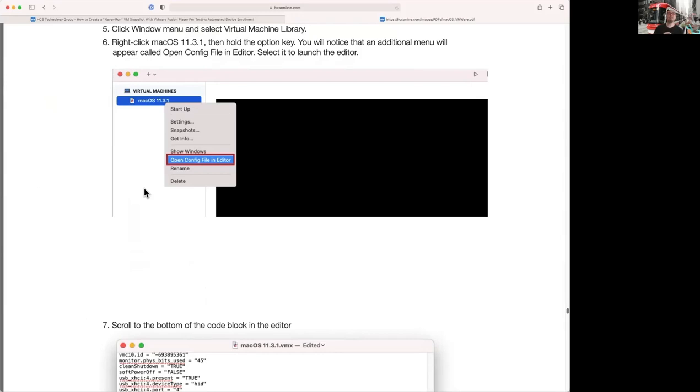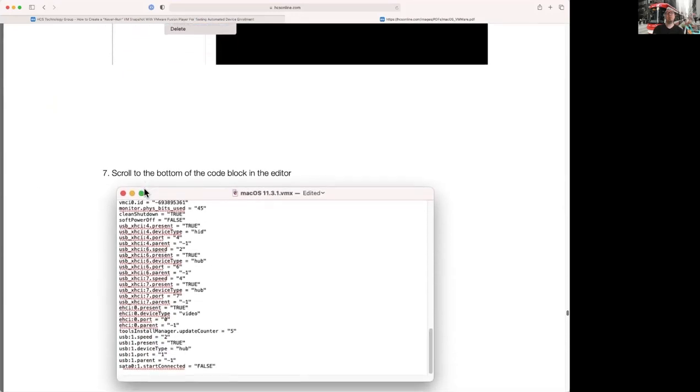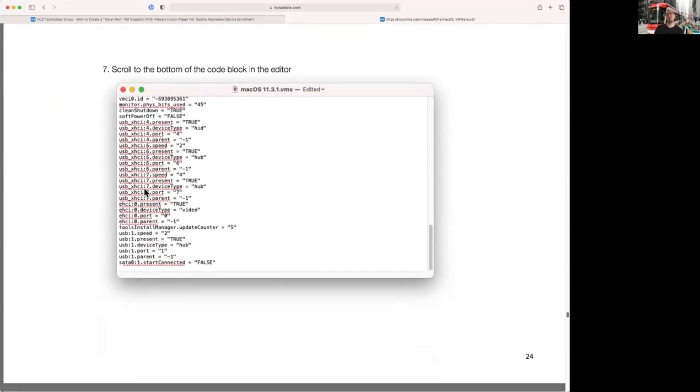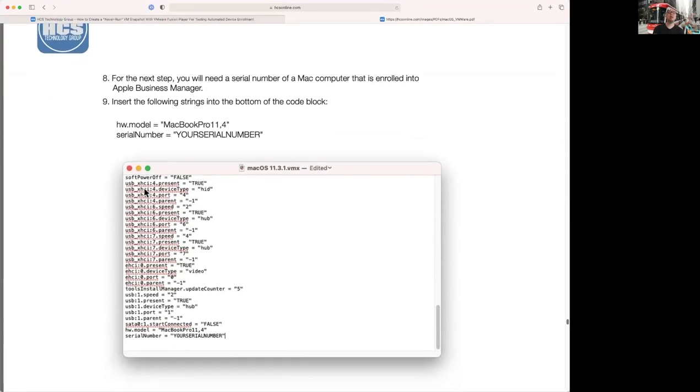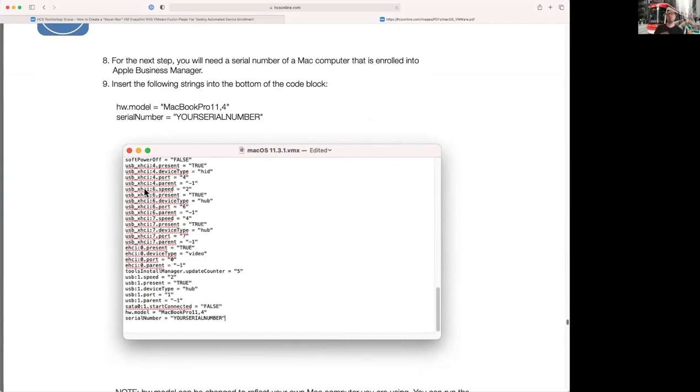The one that you're looking for is open config file in editor, right? So when the editor launches, you're going to see all the settings required for your virtual machines. You're going to scroll to the bottom of the list, and you're going to inject two items, right? One is hardware model, and the other one is a serial number.